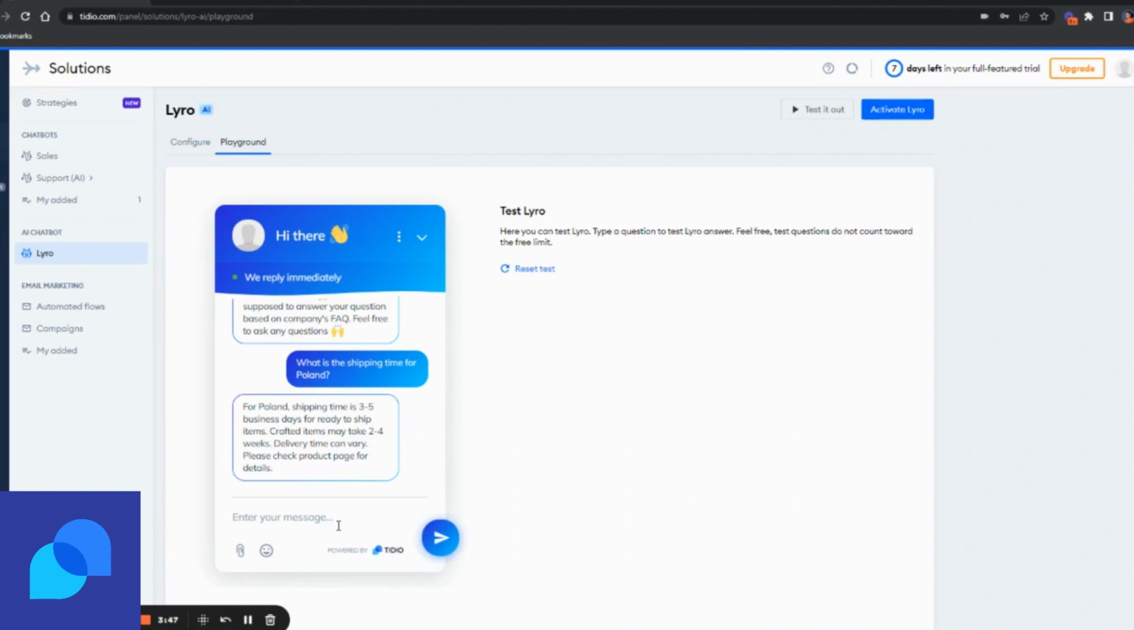So Lyro is not only able to know that shipment for Europe is 3 to 5 days for ready-to-ship items. It is also able to understand that Poland is indeed in Europe, recognize it all, and then provide the right information. But now let's go ahead and ask, what about Japan?